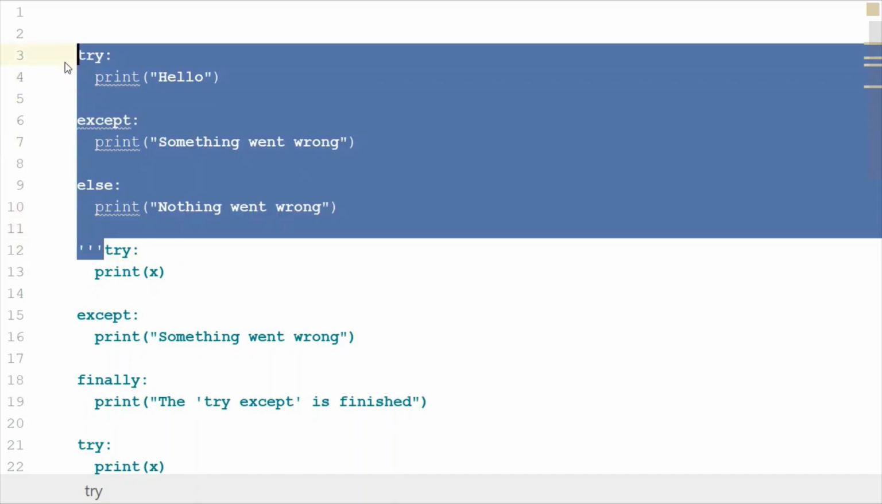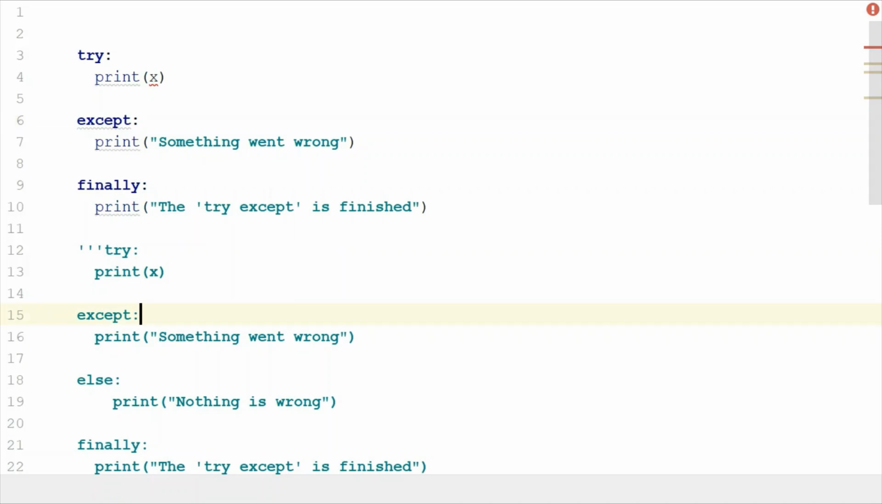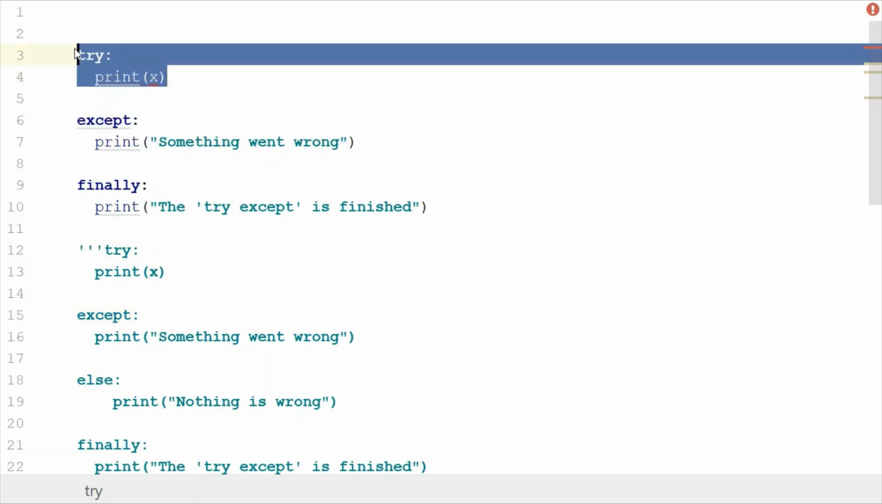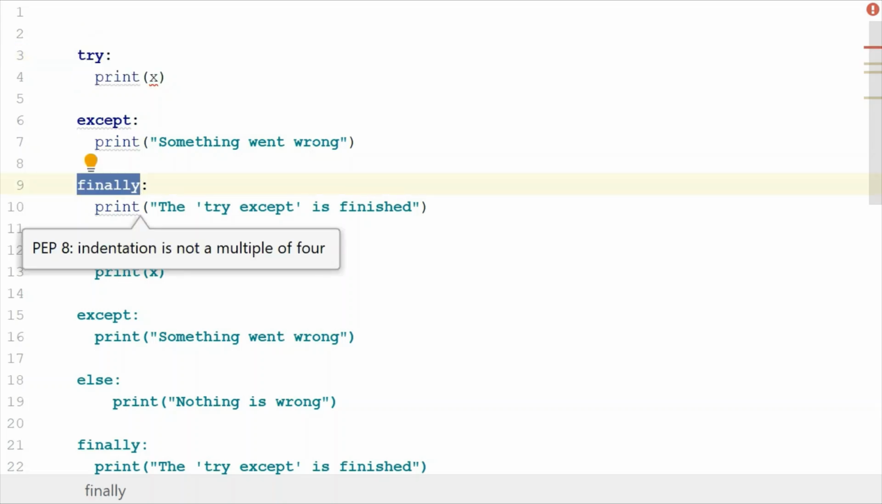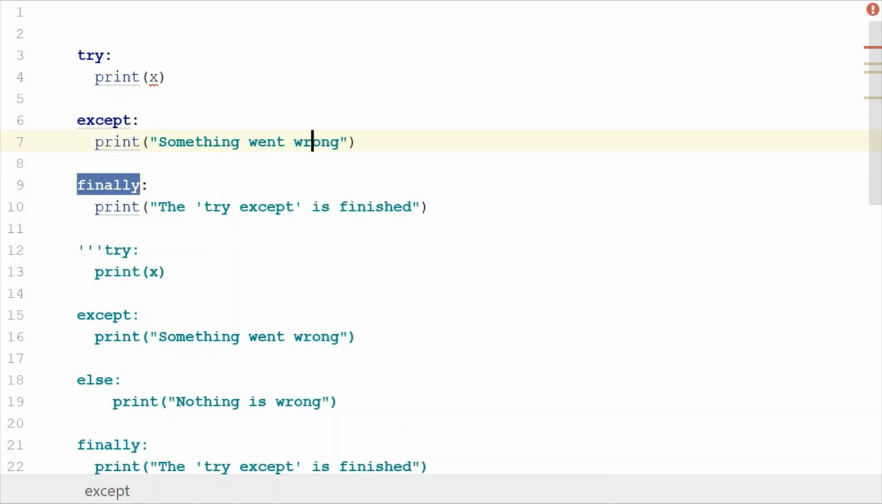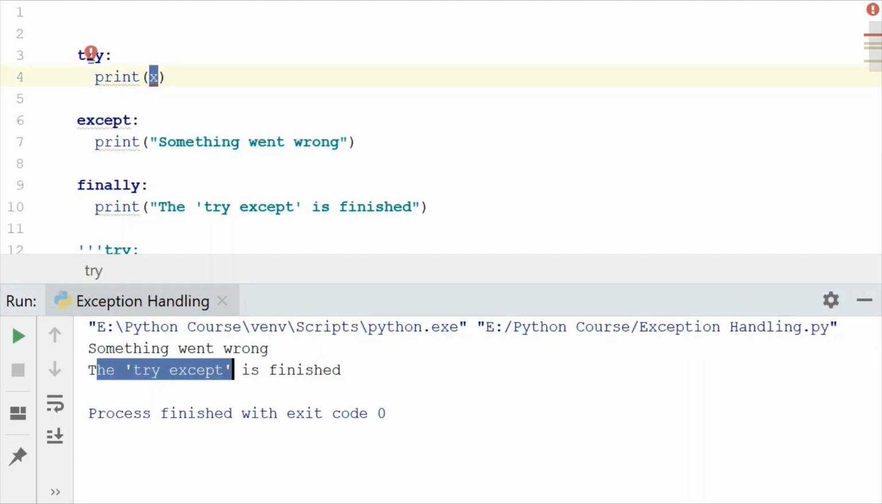So let's include the finally also. So I have try, printing x, except something went wrong, and finally print the try except is finished. So what happens is that it will first try to run this try block, and if there is an exception, then obviously it will run this except block. But if we have declared this finally here, it will run this finally no matter what, if there is an exception or if there is no exception. So here we have something went wrong because obviously this x is not defined, and the try except is finished, so it will run this finally block no matter what.